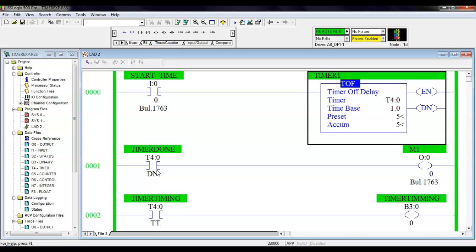And then what? Then it times after it goes off, right? So this is going to stay true, going to stay true, going to stay true, until this right here goes off. And the timer starts timing. Everybody see that? So that's an off delay.